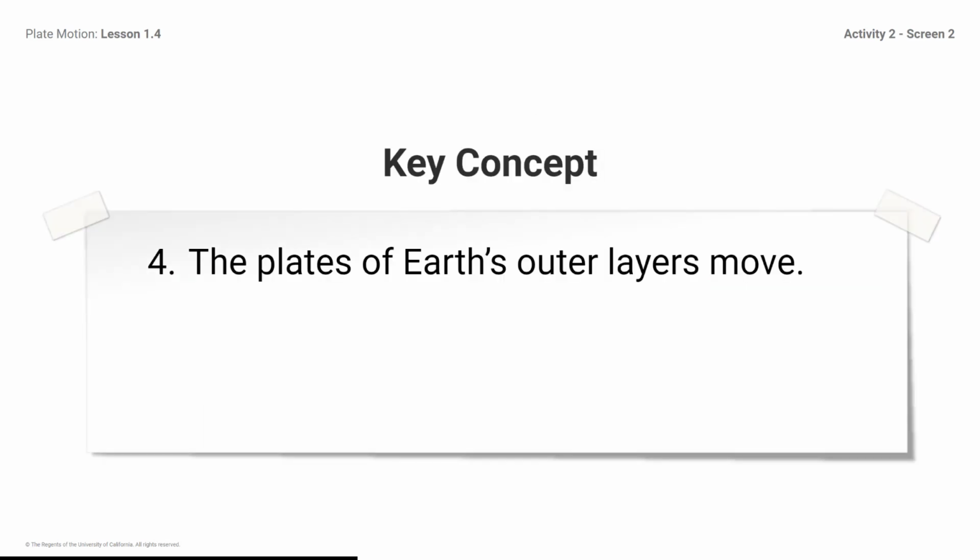Key concept: the plates of Earth's outer layer move. End of activity. Be sure to complete all your student work in Amplify for this activity before moving on.